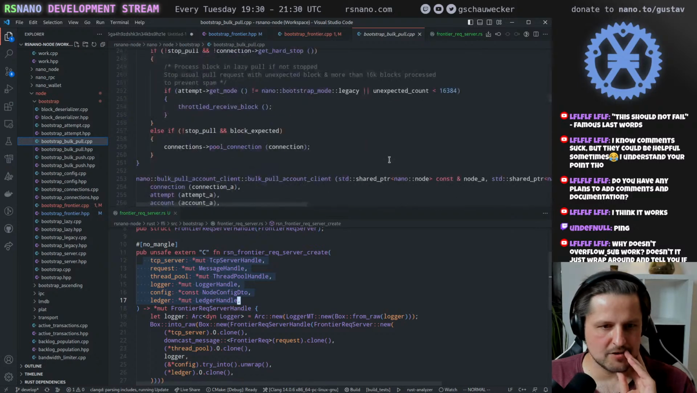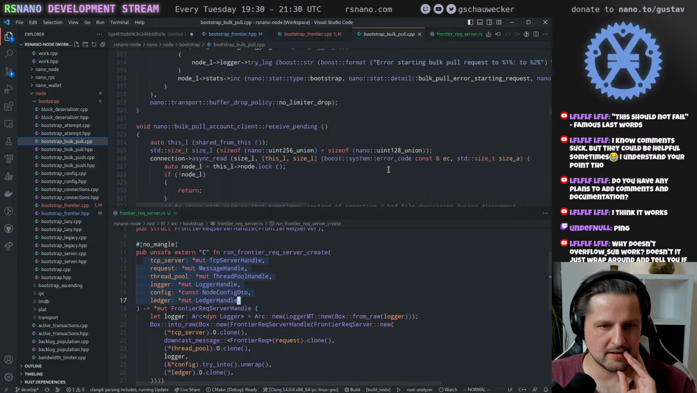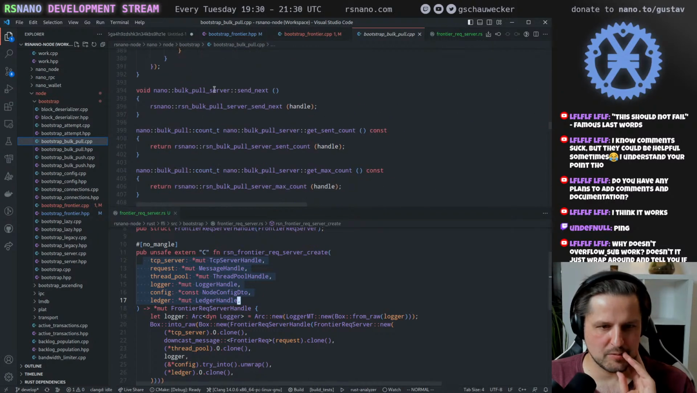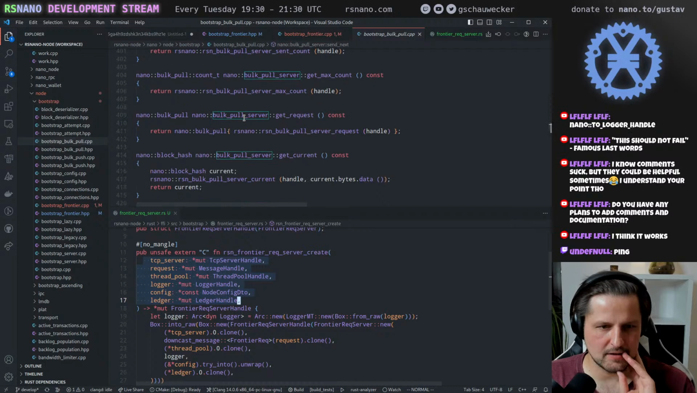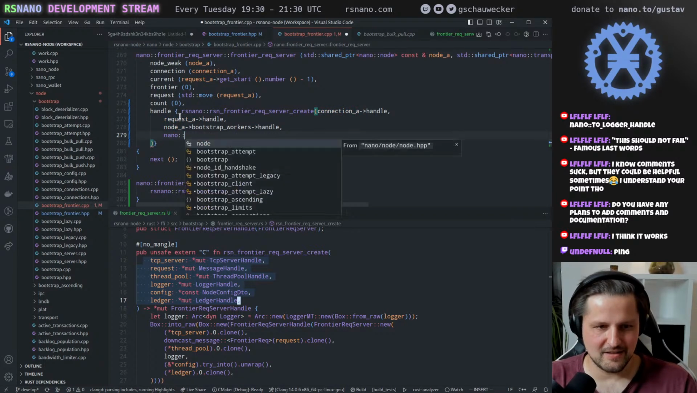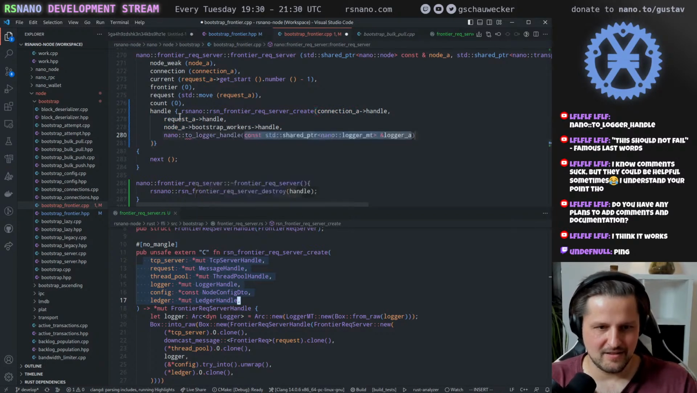Bulk pull server. Account client. Bulk pull server. Oh, wow. You found it. To logger handle. Yeah, I remember now that you say, now that I read it, you're right. There's a conversion function here. To logger handle, and we give it a shared pointer of logger MT.